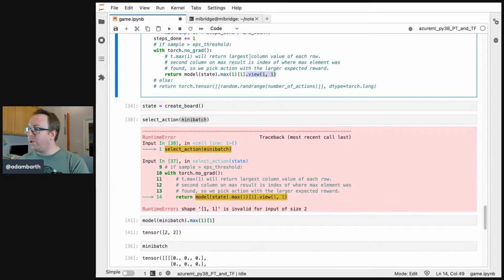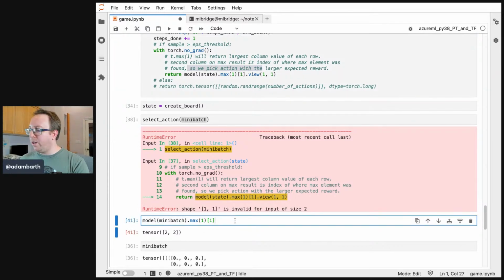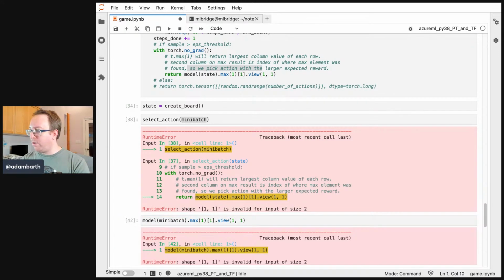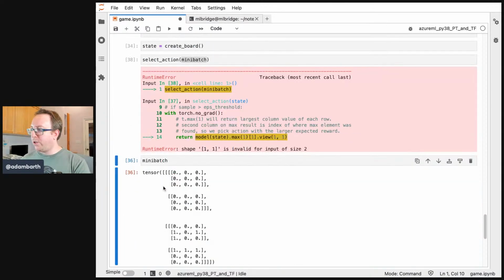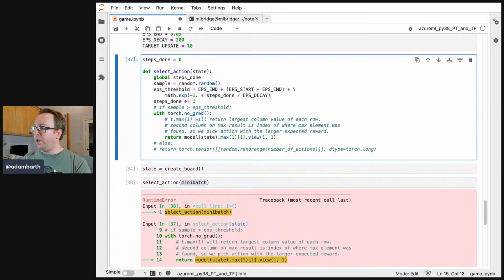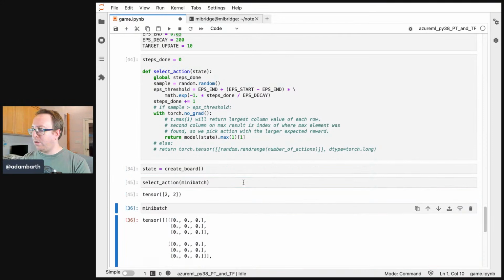Max 1 will return the largest column value for each row. The second column max is the index where the element was found. So we pick the action with the largest expected reward. That makes sense. So why do I need this extra .view 1,1 thing? That makes it mad. Let's try getting rid of that and seeing how comparable that is. This now gives me a tensor of 2, which is a seemingly sensible thing to do.